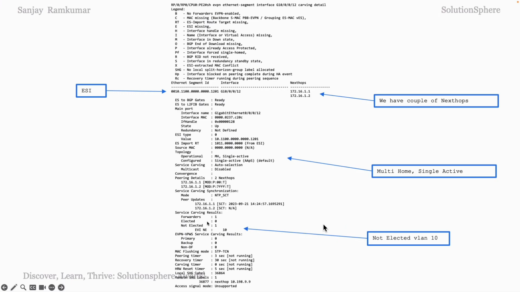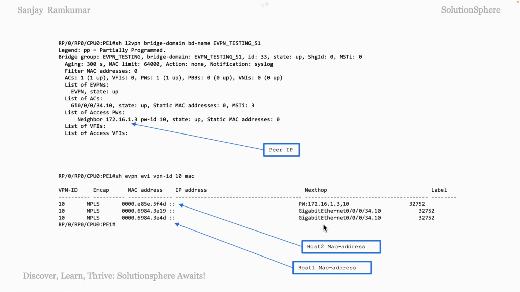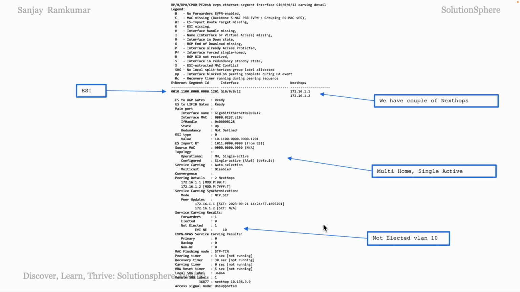And now comes the carving status. In the carving, you can see it is saying not elected for the EVI 10. It means only one link is selected, and that is behind P1. It is now a standby link, right? Yes, this is a standby link for VLAN 10.